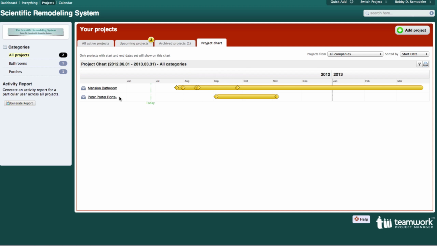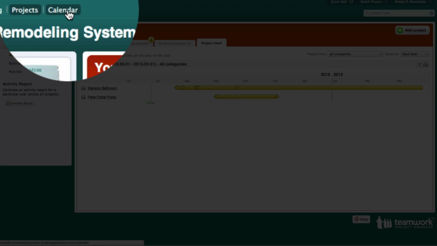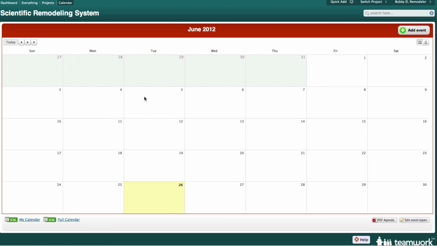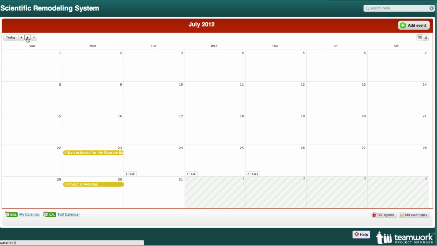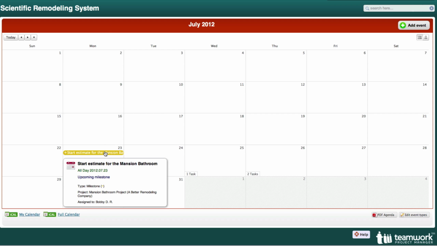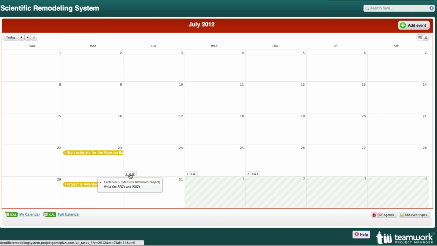The Peter Porter Porte Cochere job hasn't been planned yet. This is a scheduled to begin date and a scheduled to end date. So it has a lot of things to be added to it. The next item is your calendar, and here you can see what is going on. We'll go on to July. The calendar only shows milestones in these colorful bars, but under that you can see tasks.